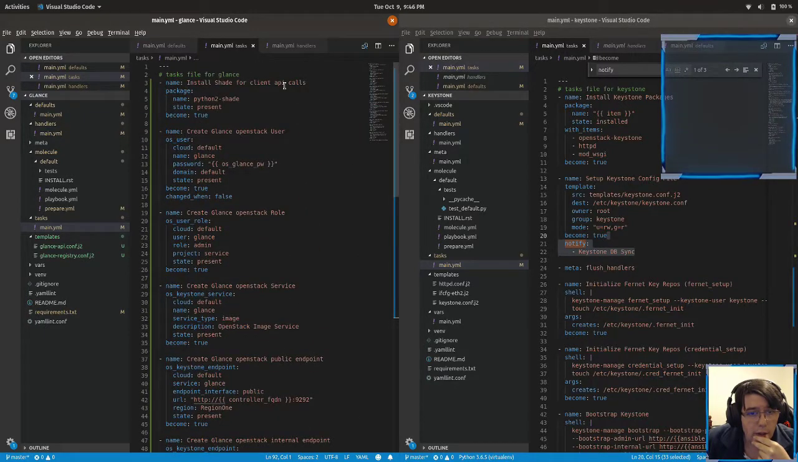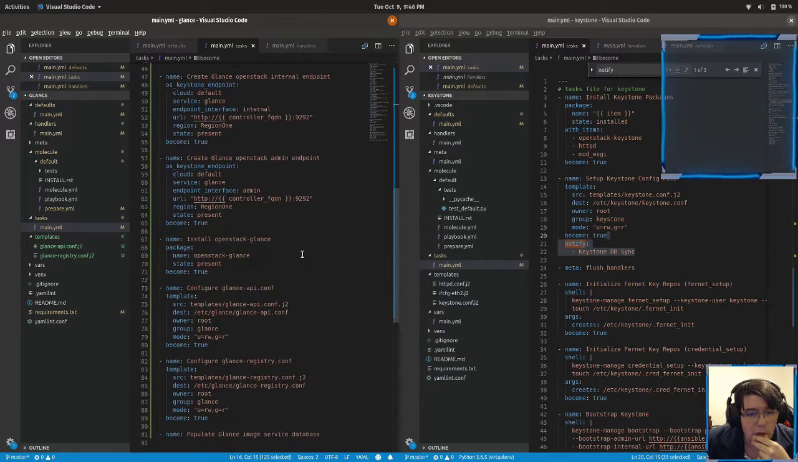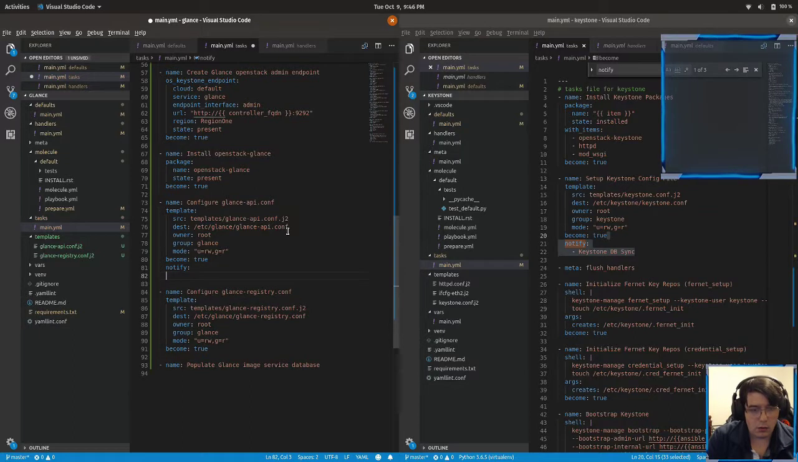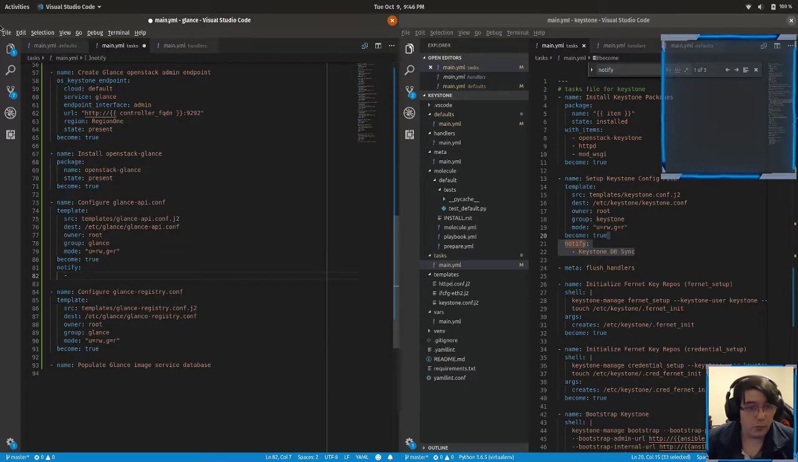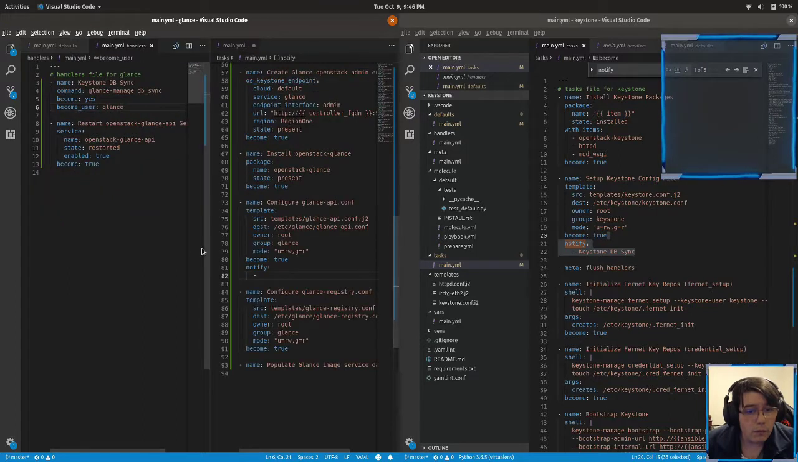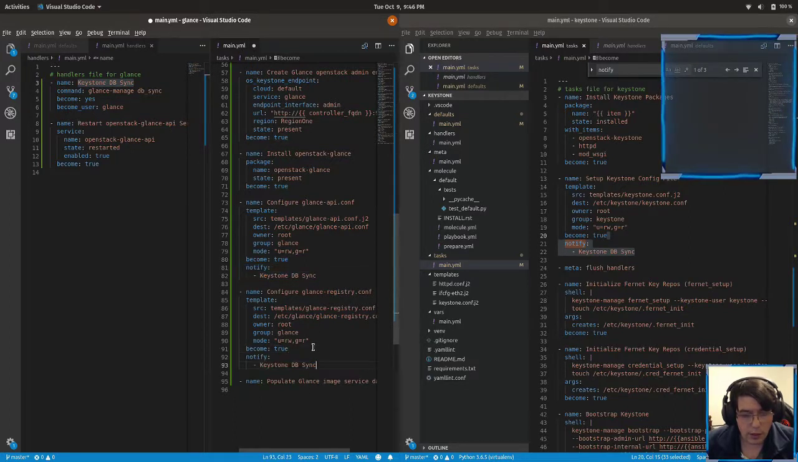Oh, so much here. All right. I need that. Need that. Open role service endpoints. Install OpenStack Glance. Configure the API and the registry config. I'll do notify. Brain fart. That's not right. I want this guy. Yep. Keystone DB sync. Bam. Take that. Put that there as well.